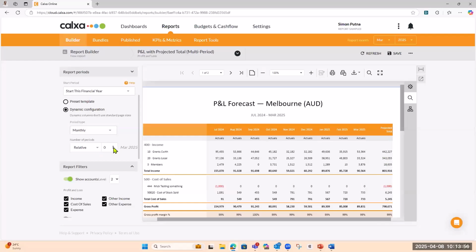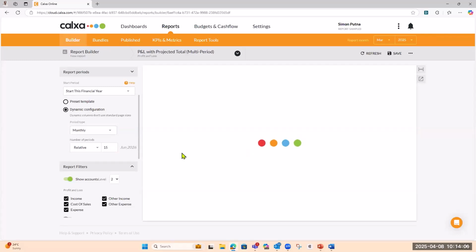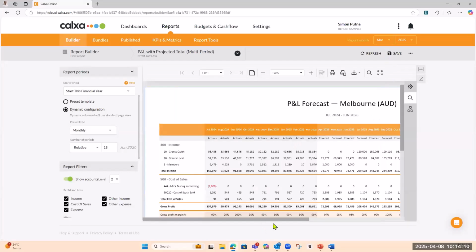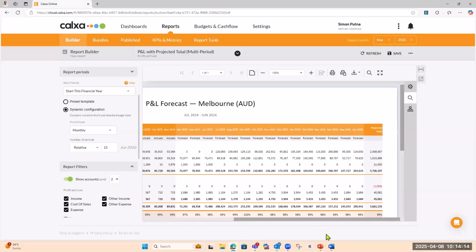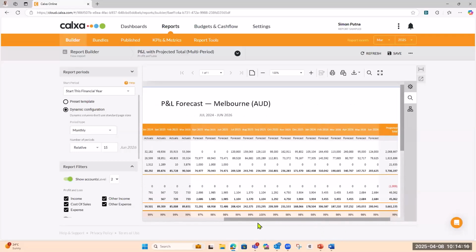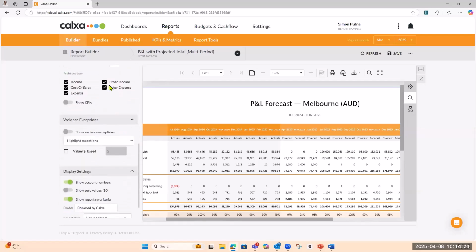I could, of course, change this report and keep going out to, let's take it out to June 26. So when I do that, I'm now going to get my actuals up to March, and then I'm going to get a forecast all the way out to the month that I've chosen, which is June 26. So I can change around the reporting periods as I want to using this dynamic configuration.